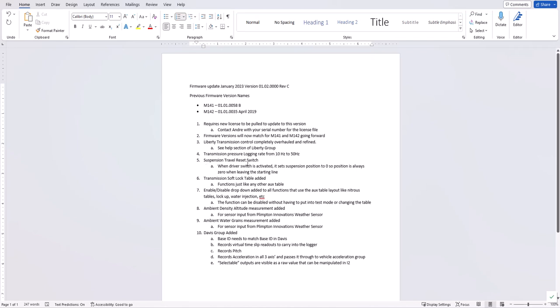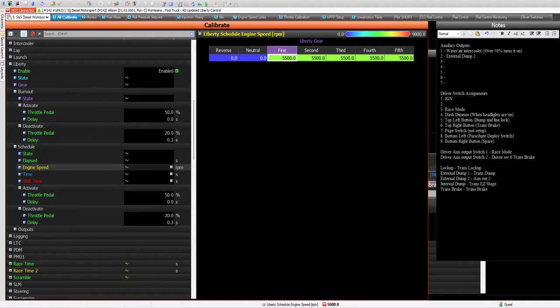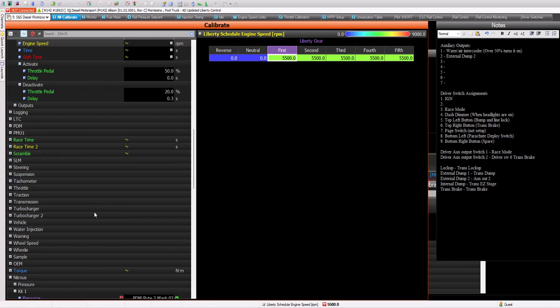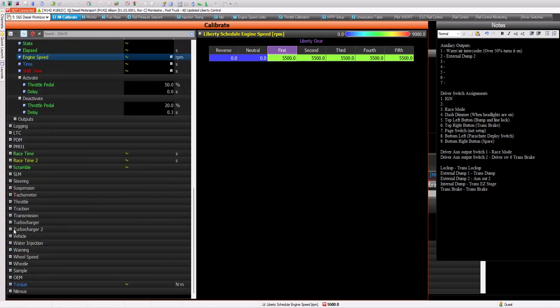Suspension travel reset switch. When this driver switch is activated, it sets position to 0. So position is always 0 when leaving the starting line. This way, when you're looking at your suspension travel in the I2, it will always start from 0, so you can see your amount of suspension travel from the time that you've left the starting line. Basically, all it does is reset an offset.